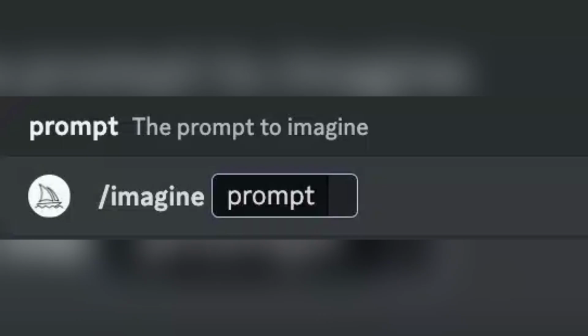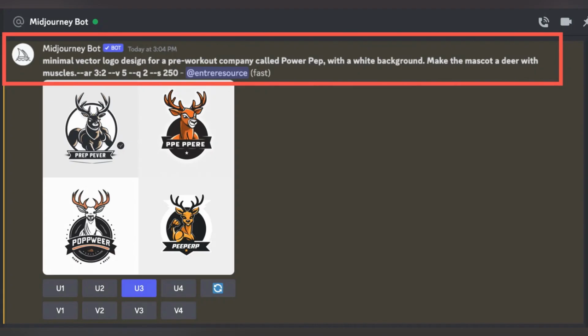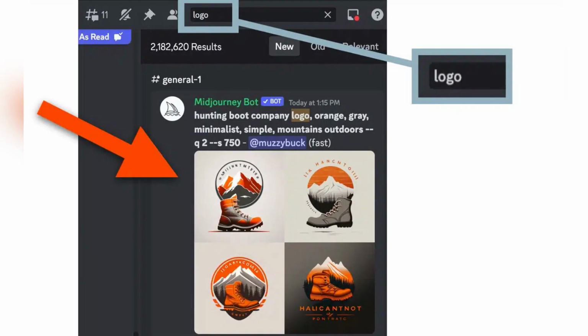When crafting your prompt, clarity is key. Use the /imagine command in Discord and be specific. For example, if you wanted a logo for a fictional supplement brand called PowerPep, you could use: minimal vector logo design for a pre-workout company called PowerPep with a white background. Make the mascot a deer with muzzles. AR 3:2. Include terms like minimalistic and vector to guide the style.